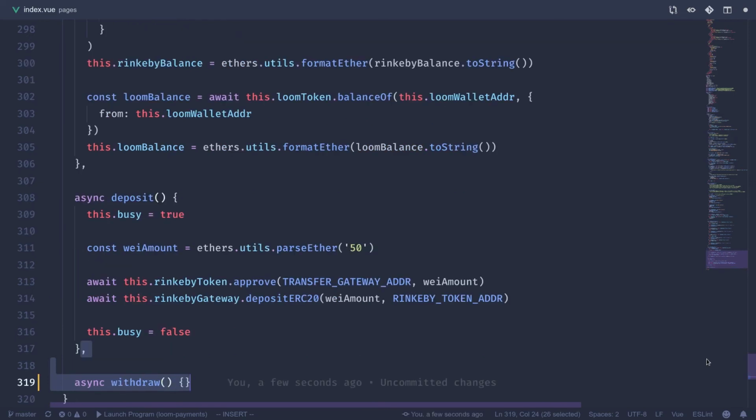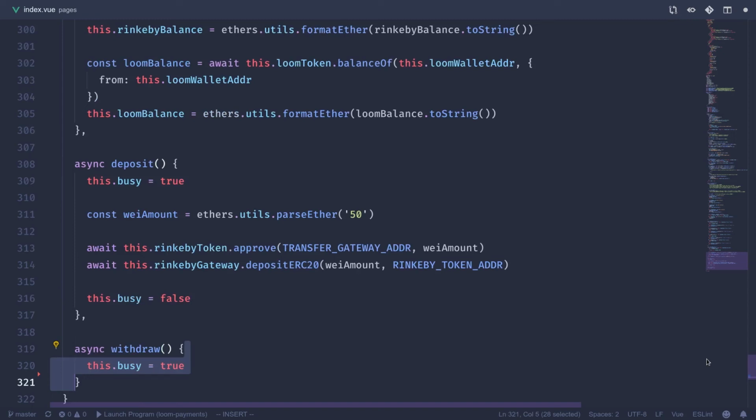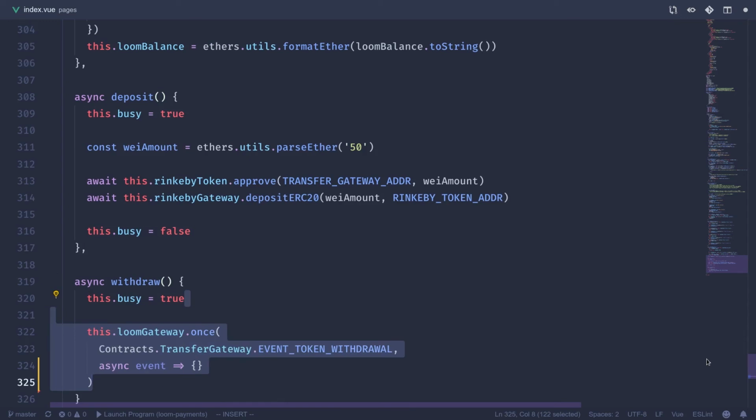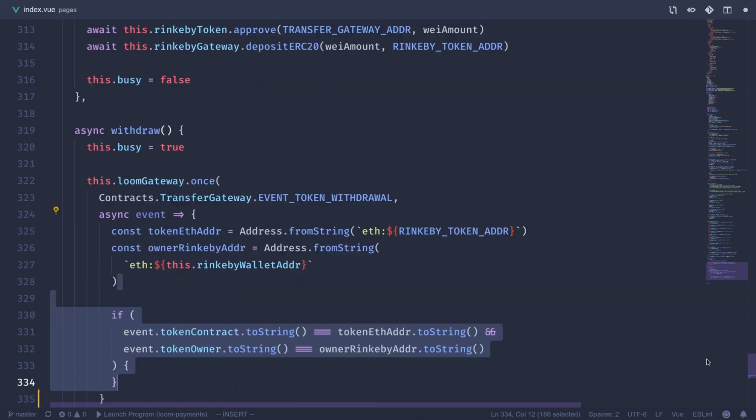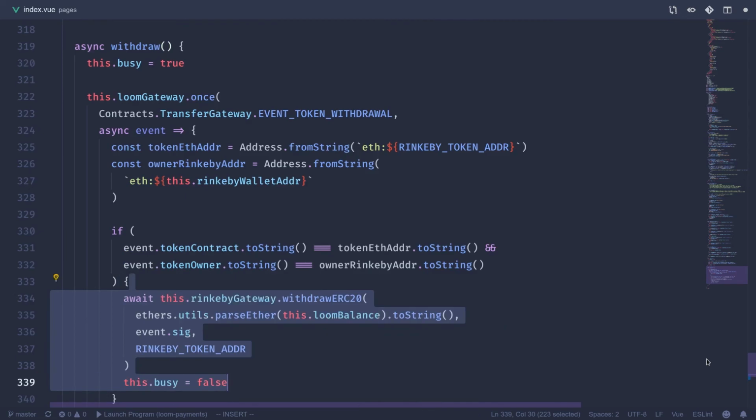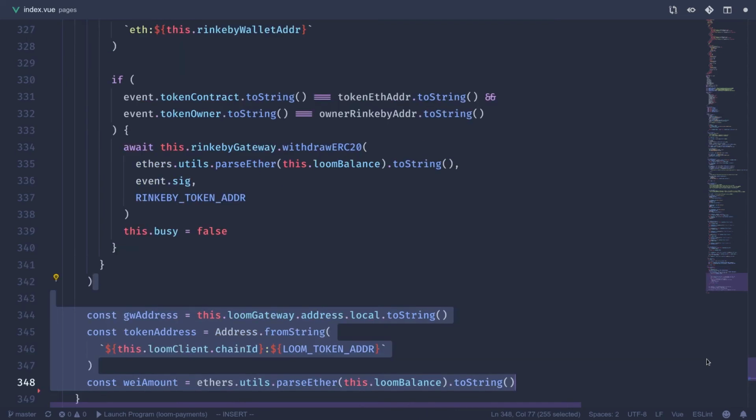Next, let's implement the withdraw method, which will allow users to take tokens from the Loom network back to the Rinkeby network. Again, we set busy to true. First thing we need to do is listen for a single event. This event will emit a signature that we will need to transmit over on the Rinkeby network in order to complete the withdrawal process. We only want to listen to events that have to do with our ERC20 token and the Rinkeby wallet address that we own. Once we've received this event on Rinkeby, we can call the withdrawERC20 method on the gateway contract and then send the signature that was transmitted in that event. Again, once it's completed, we can set busy to false and the user can click buttons again.